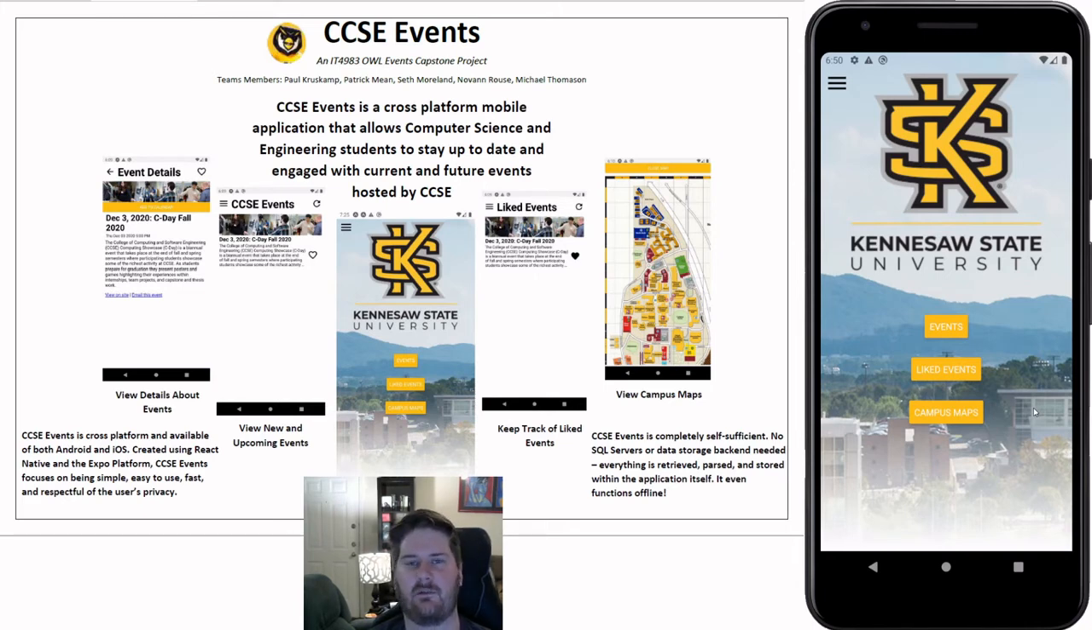In fact, we did testing with the Expo application on some iOS phones that our team members had. Also, this app is completely self-sufficient. It doesn't require any kind of data backend other than what the CCSE already has posted online on their calendar. It uses the calendar RSS feed as a data source. It requires no kind of SQL server, nothing like that. It imports the data and holds it all within the app itself, and it has persistent storage. So when the user closes and reopens the app, it'll remember the events, the liked events, and the settings that the user has configured.